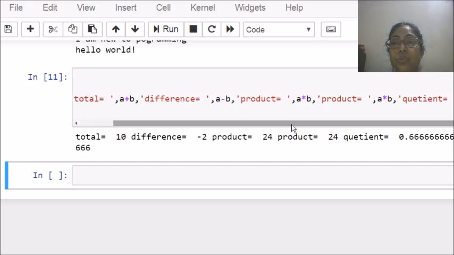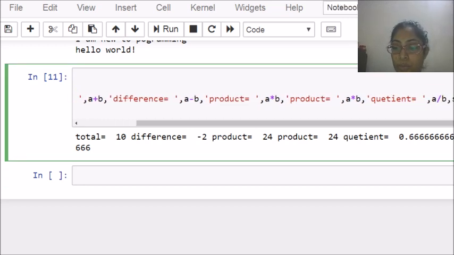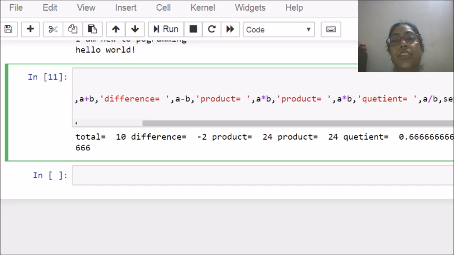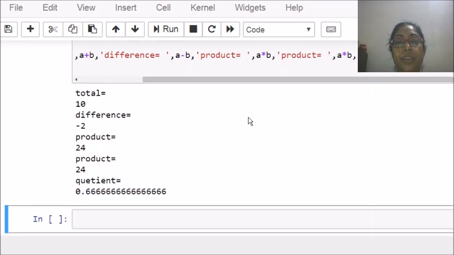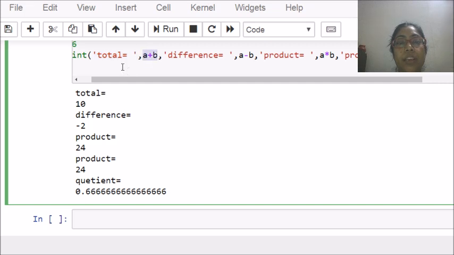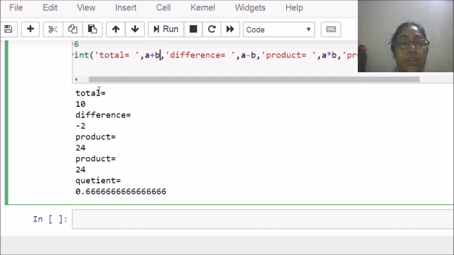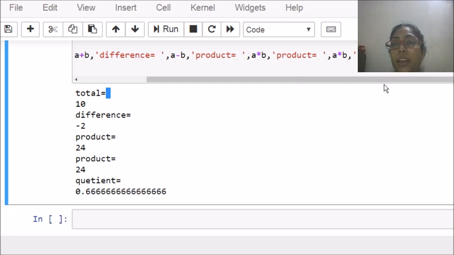What I can do, I can write sep is equal to \n. \n is a new line character. New line character will display every calculated or every string, every comma separated value in the next line. This is called a separator. But I don't want to separate these values. Total, this 10 must be displayed in front of the total string and -2 must be in front of difference. So I am going to remove this separator from here.